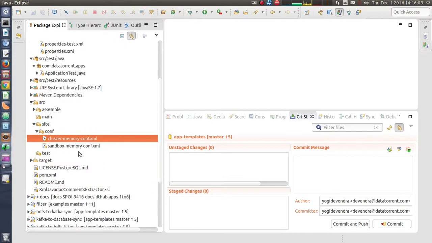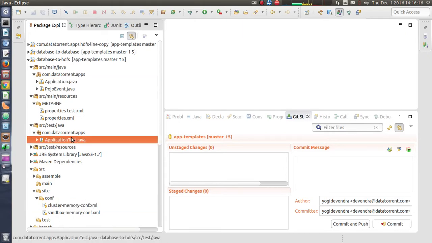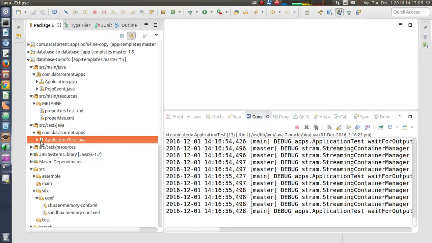So we looked at the main files in the source code. Let us run the application test.